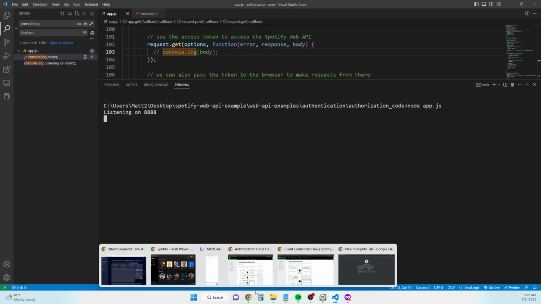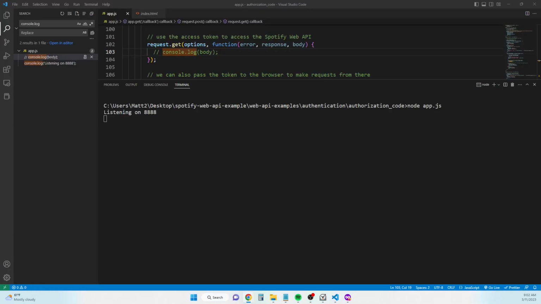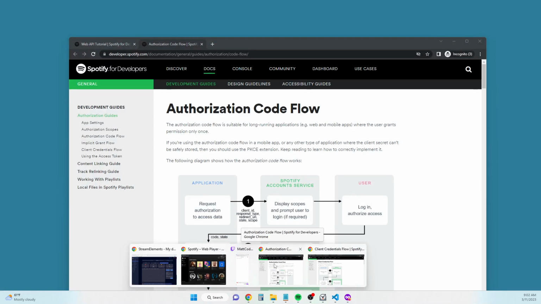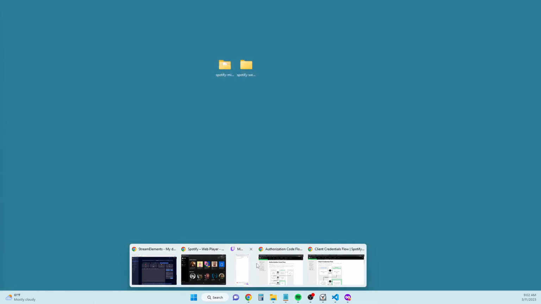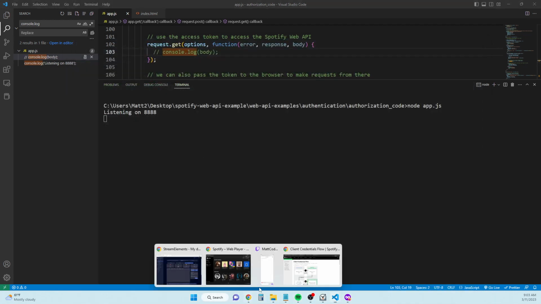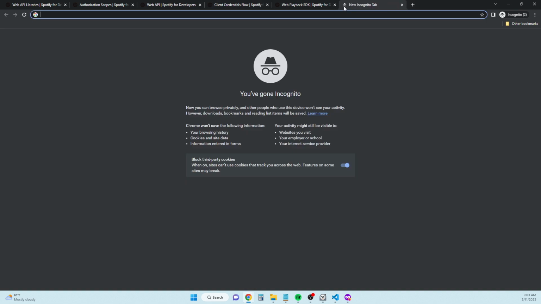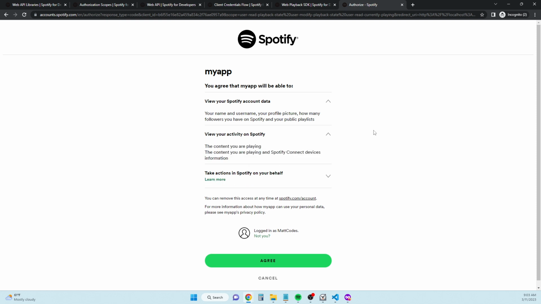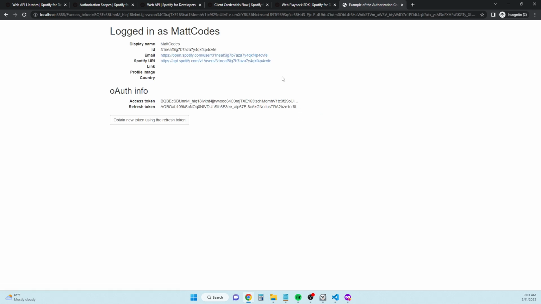It's listening, so now I need to go to localhost 8888, just like I did before, and re-authenticate. Can close these, because they're duplicates. So localhost 8888 login. Yeah. Agree. Cool.